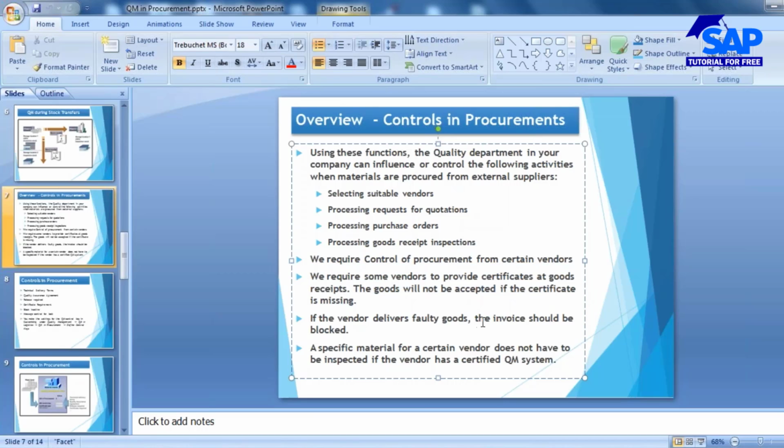Okay, and one more thing: if the vendor is delivering faulty goods, that means he is not giving proper quality material, then his invoice should be blocked. That means you will not be making the payment to him. You will be stopping the payment to the vendor. So you make settings in the system that the payment will be blocked to that particular vendor as he is supplying faulty goods. So these kinds of controls you will be making in the system.